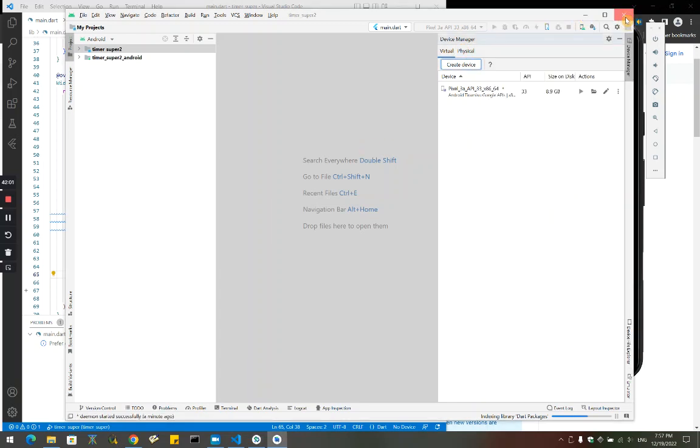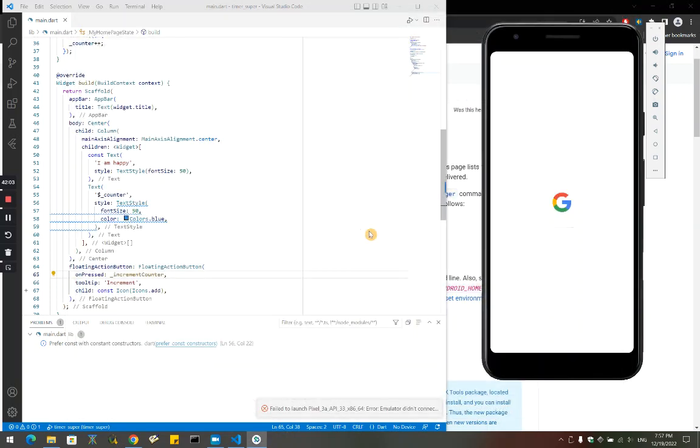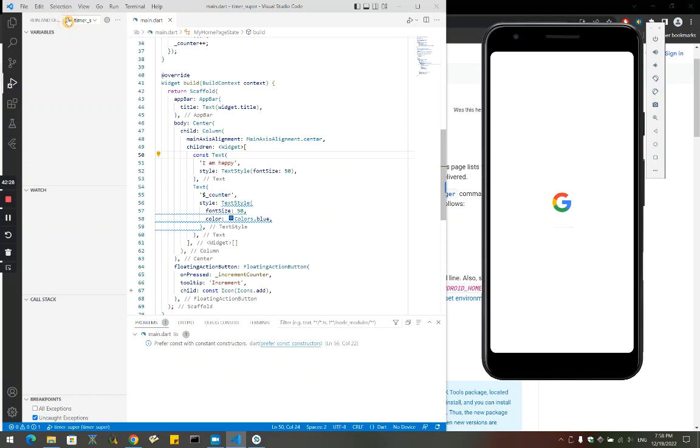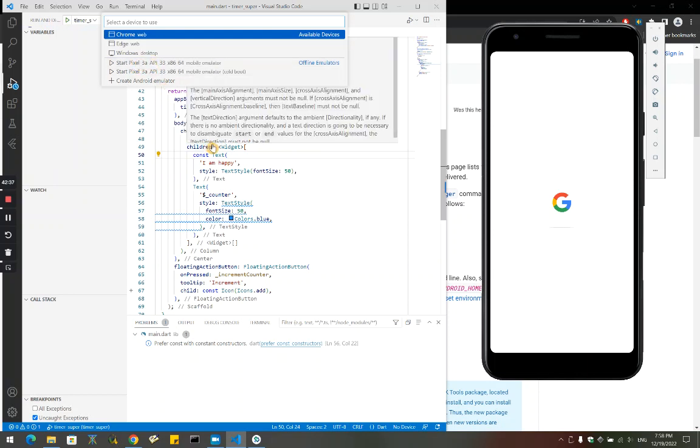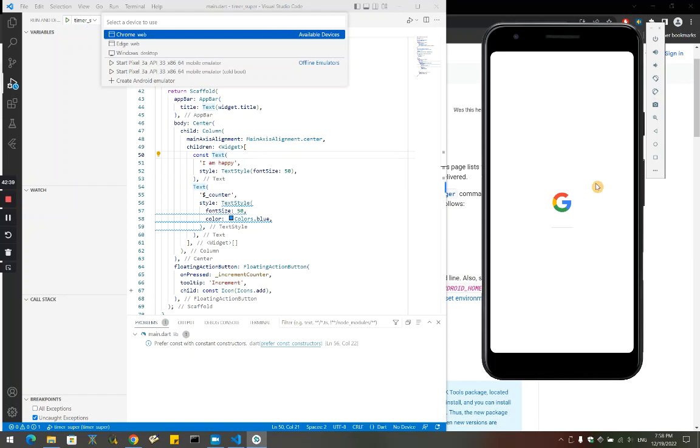I don't need Android Studio anymore. Close it. Wait until this fully loads. Okay, it failed because my emulator didn't connect within 1 minute. So if your emulator takes more than 1 minute, it will give you this error message. Let's close it and try to run again. Run. It asks me which device I want to run. I will choose Pixel, but this time I will wait until it's fully loaded.